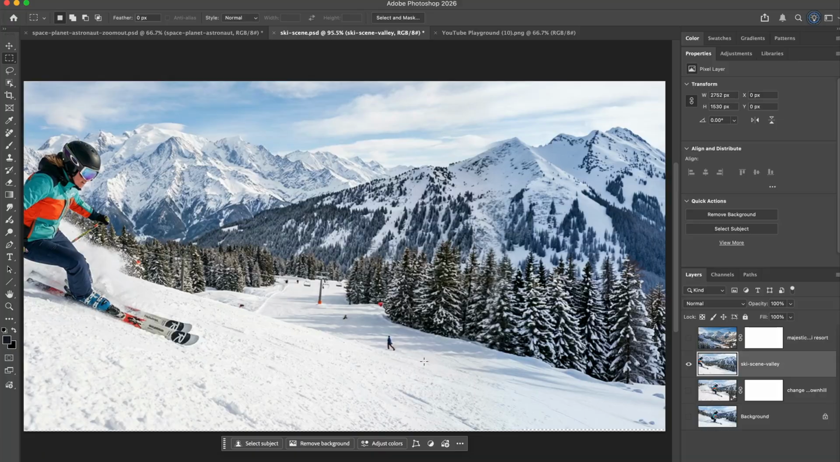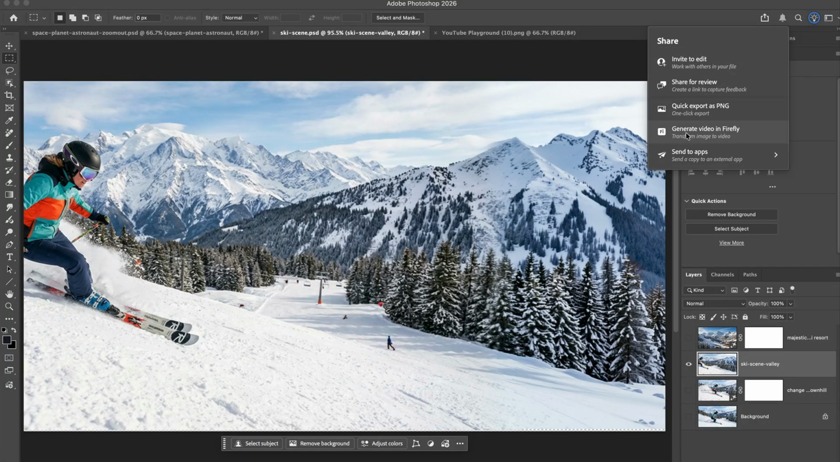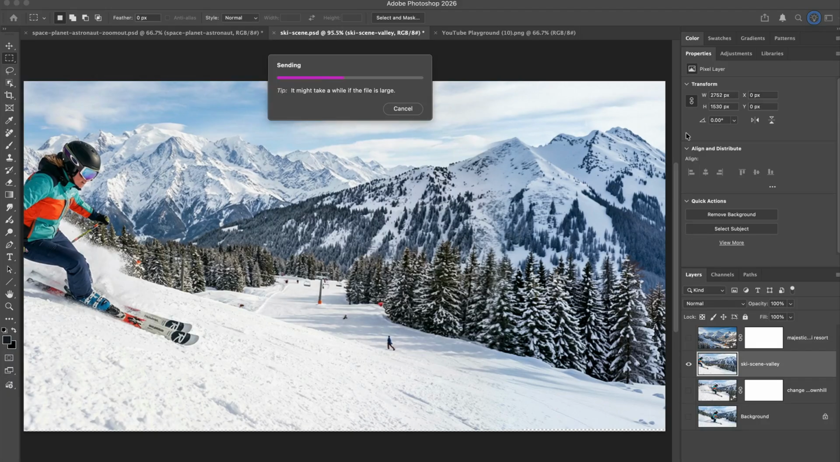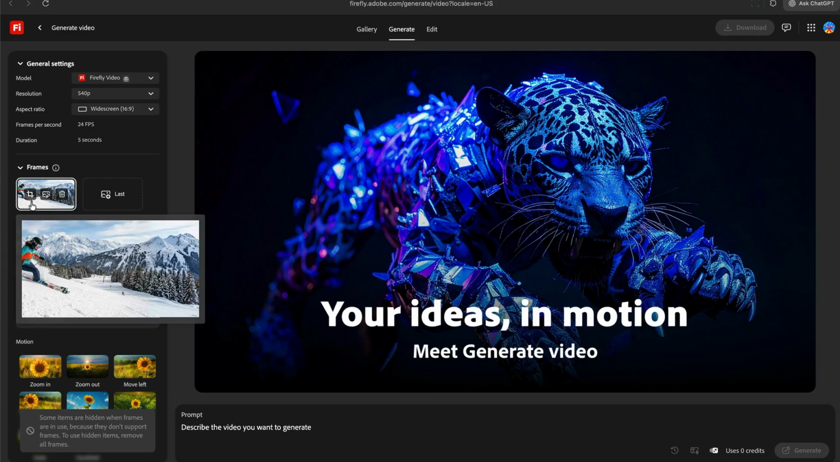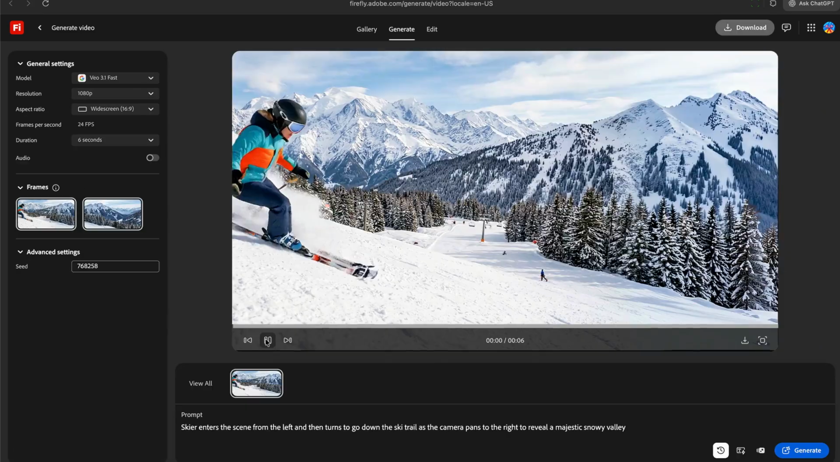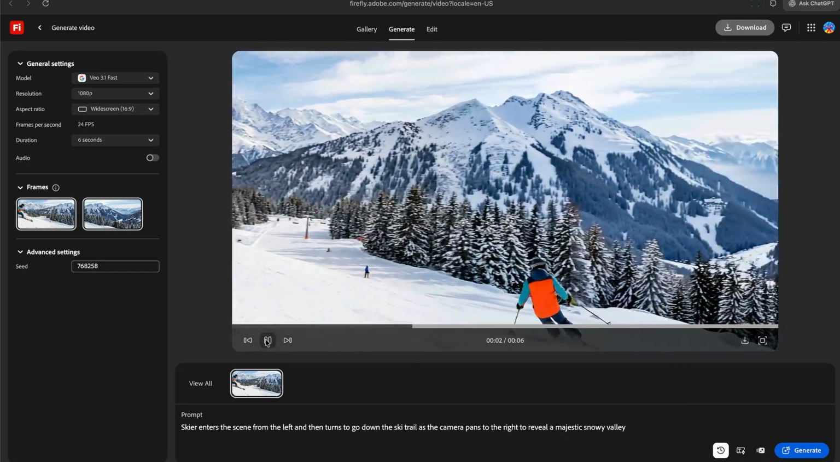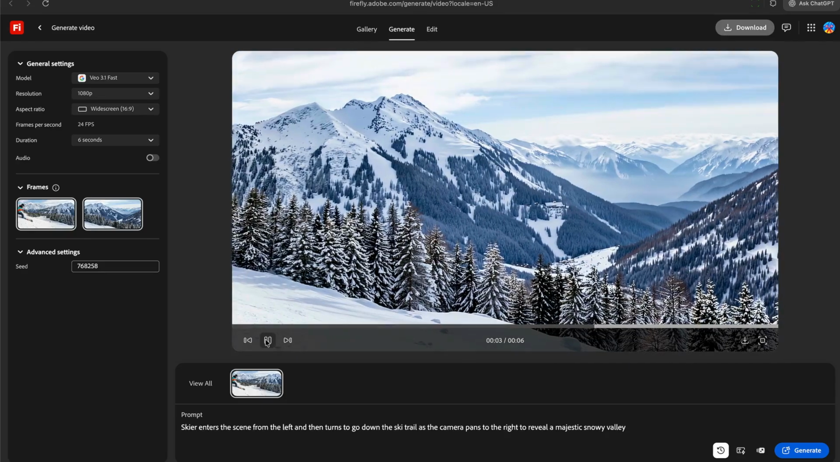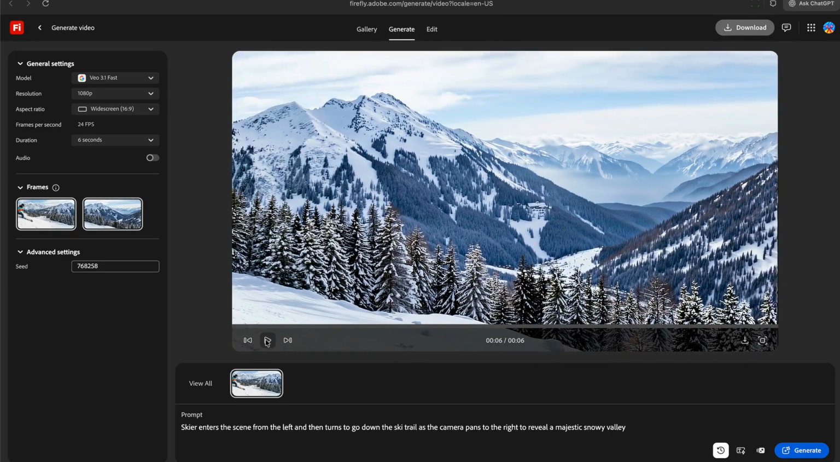For this next example, I wanted to get a transition between two images. I started with the skier and sent the image to Firefly Video, and for the second frame I uploaded it, but you can also grab it from your generation history. Then I prompted the skier to go downhill while the camera pans to reveal the full valley. For this one, it made sense to have a first and last frame for cohesiveness in the animation.